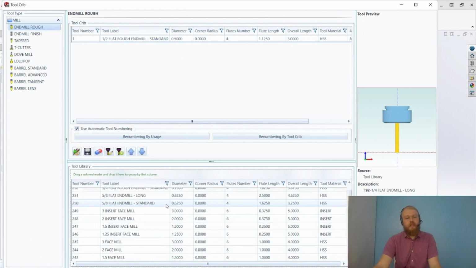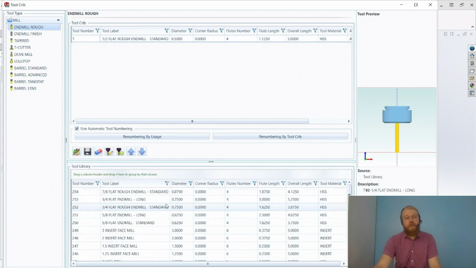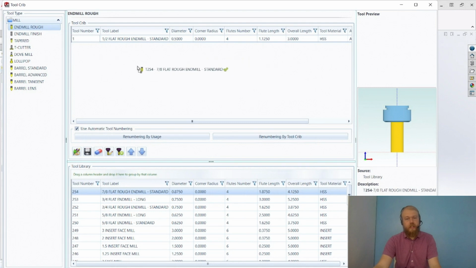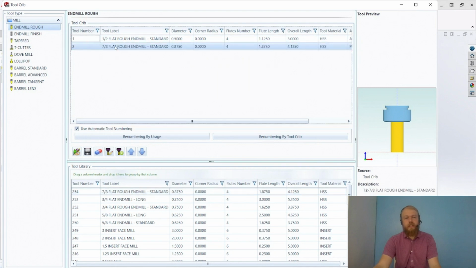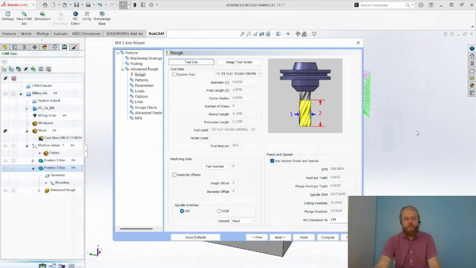Once there's one that I see that I'm going to use, say the 7/8 tool, I can click, drag and drop it into the tool crib and select that as my new tool. I'll use the 7/8 tool and click OK. And then you can see the spindle RPM, cutting feed rate, plunge feed rate has changed based on the new tool I've selected and based on the material that I'm using.